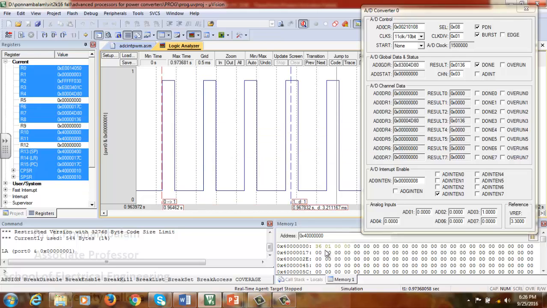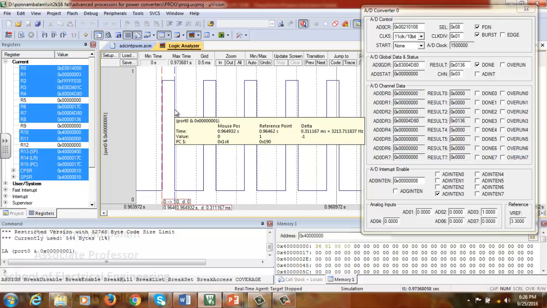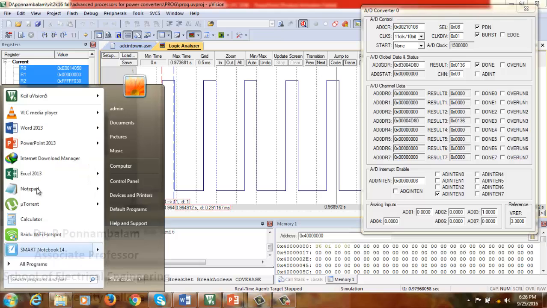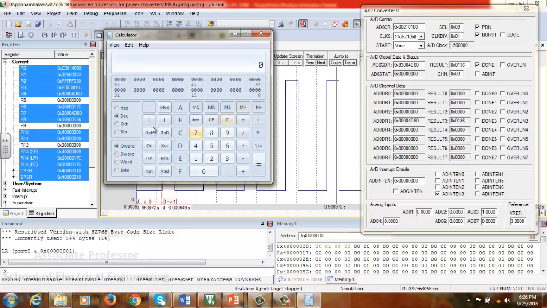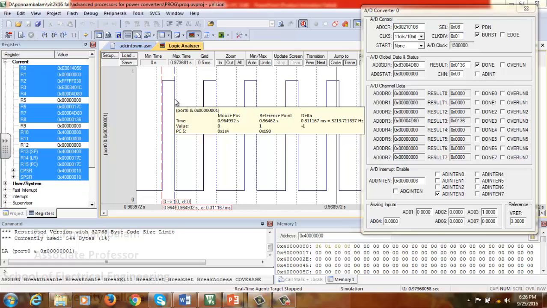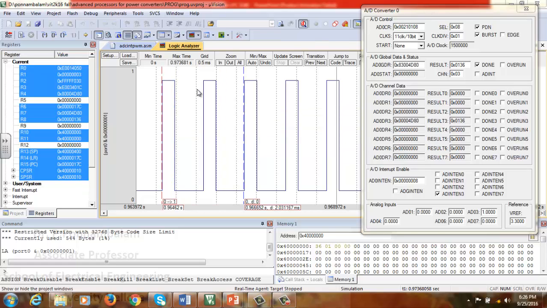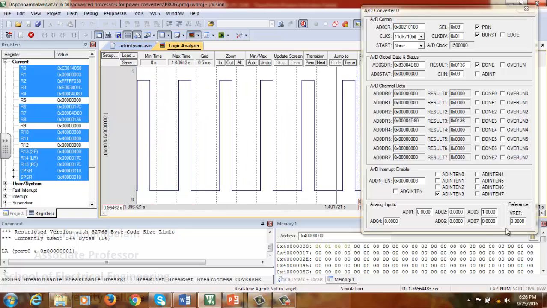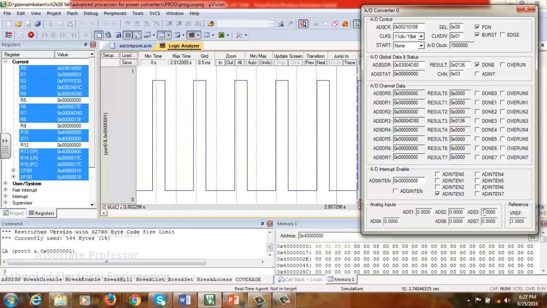So here it is 136 hexadecimal. 136 hexadecimal has to be converted to its equivalent digital value. So 310. We are getting almost close values, 310 or 311, right?